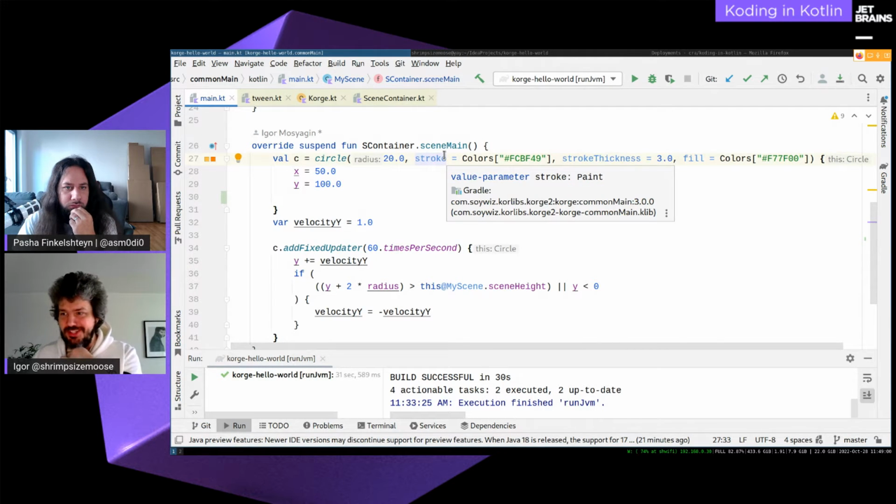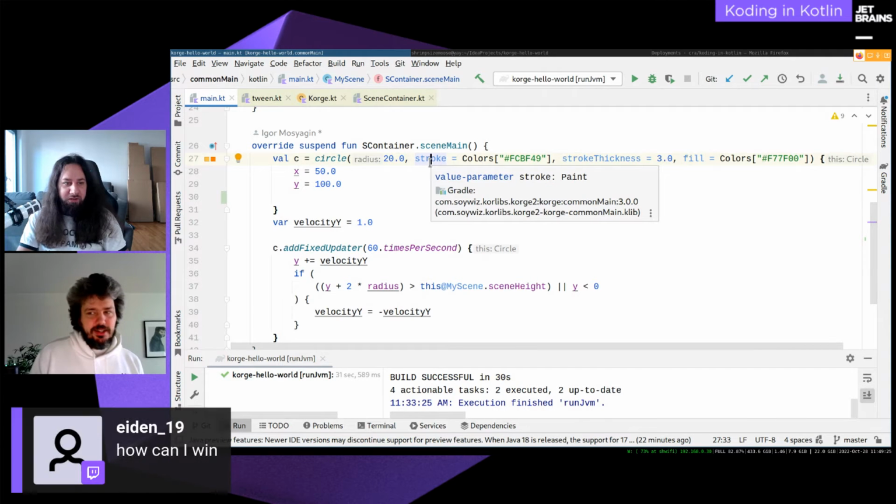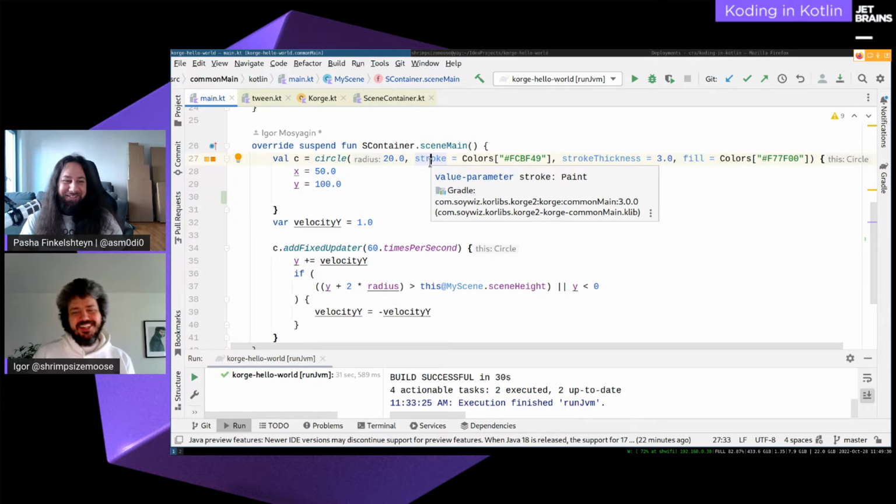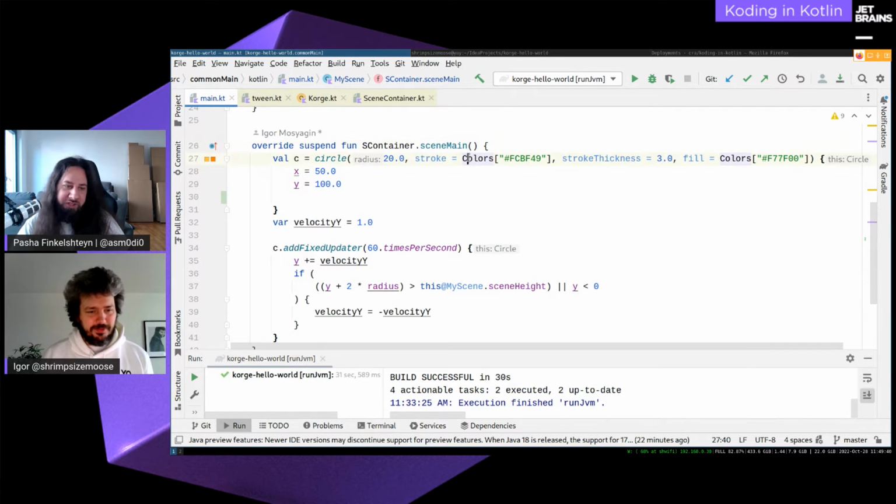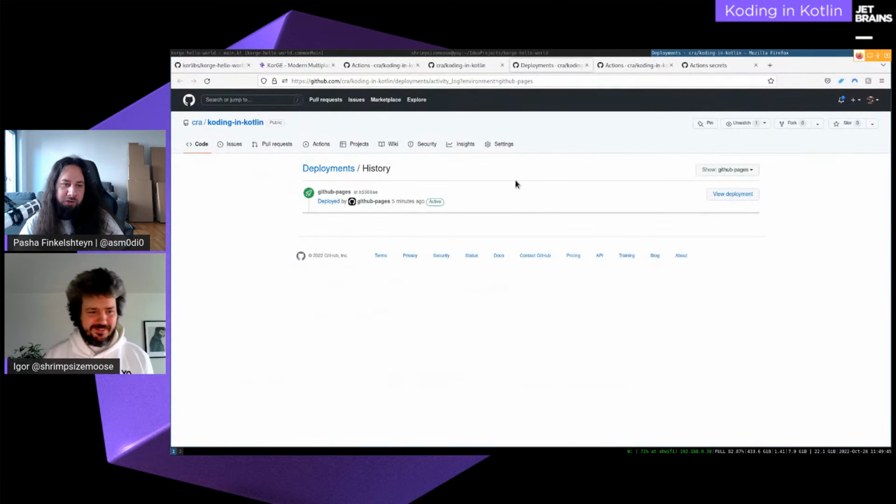So, okay, let's pick a challenge that we want to make. First of all, there is a good question from chat: how can I win in this game? Let's think that maybe we want a counter or some display somewhere, maybe just the number of times you watch the ball bounce. Currently it's a roguelike game. You can only lose. It depends on time. And then we want to change the stroke when it hits the top.